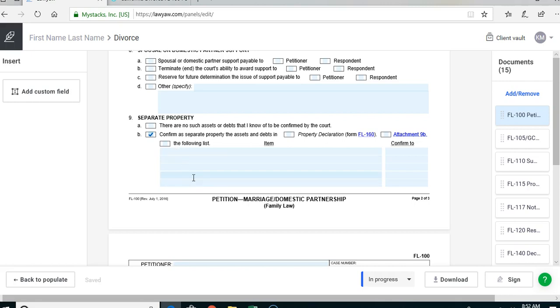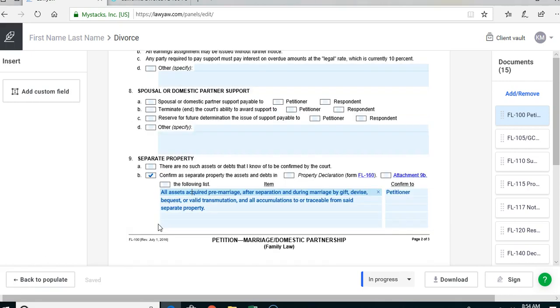So I'm going to show you two options here. Initially, you're going to want to request for all your assets that you acquired pre-marriage, after separation, and during marriage by gift, devise, bequest, or voluntary transmutation, and all accumulations to or traceable from said separate property to be confirmed as your separate property.